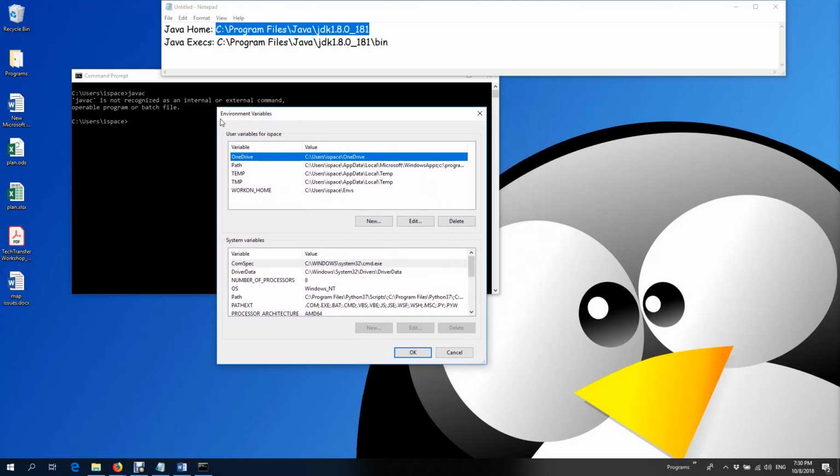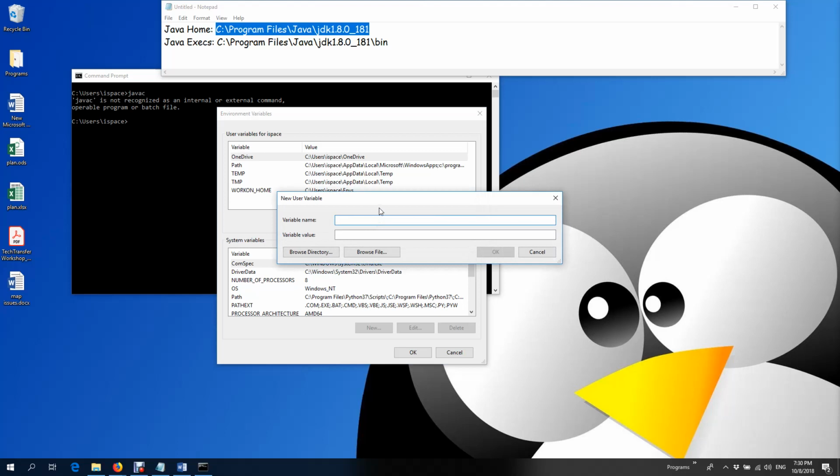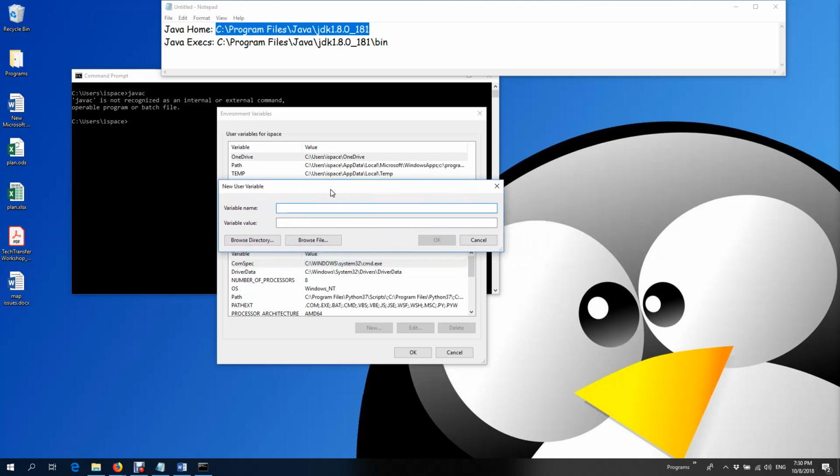This will open the environment variables window. Now in this window, you have two sets of variables, user variables and system variables. We want to make changes to the user variables. So this is where we are going to work. The first thing we will do is create a new variable by clicking on the New button, and this is going to open the new user variable screen.